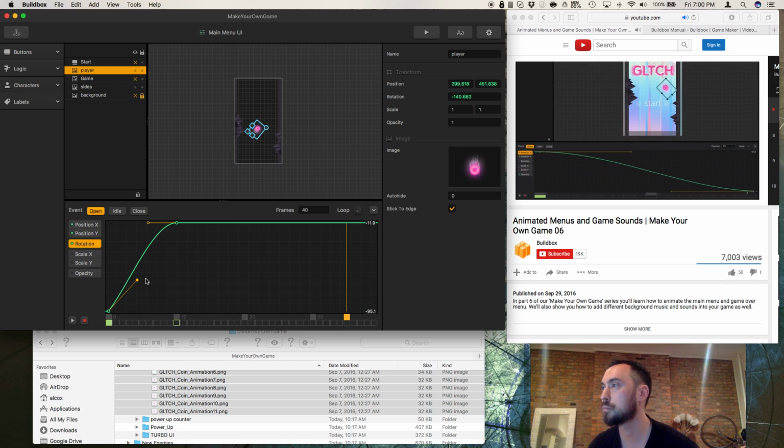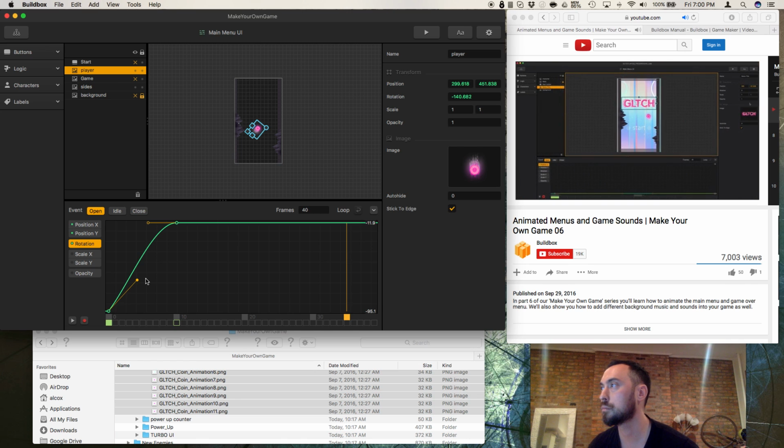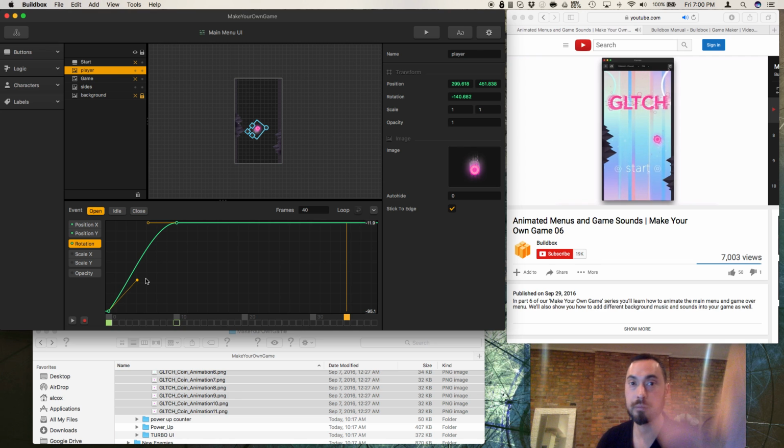So let's make sure we are on frame 20 and record is enabled. And let's copy and paste our positions from the start and title items from the close sequence to the open sequence. And now let's preview our menu.